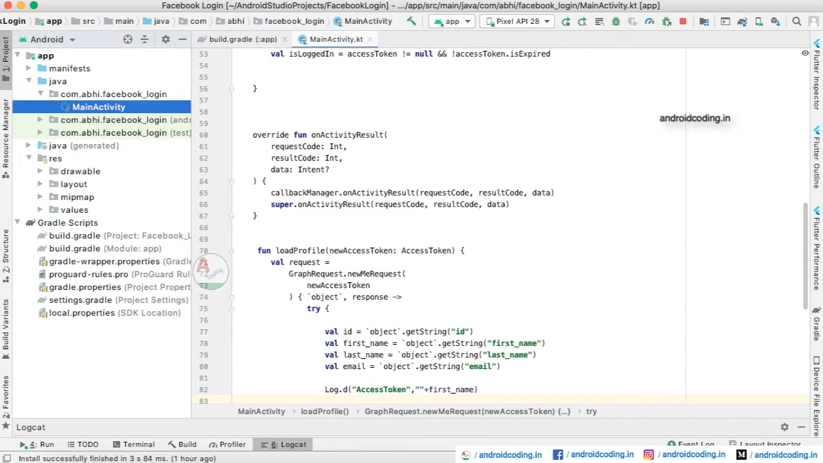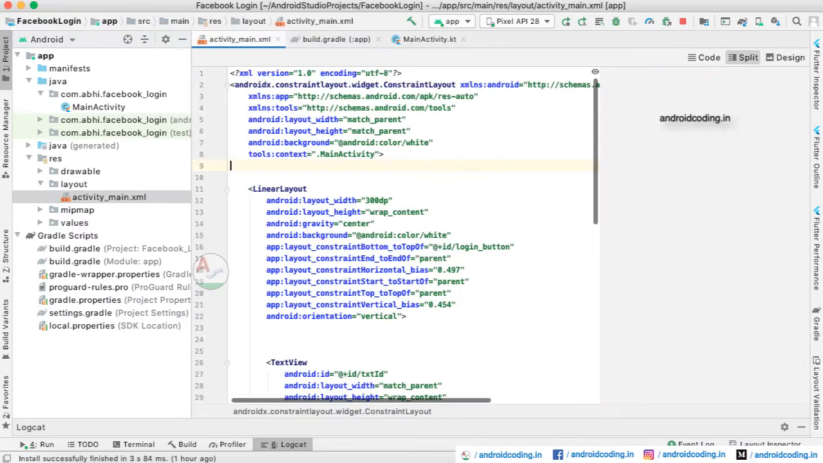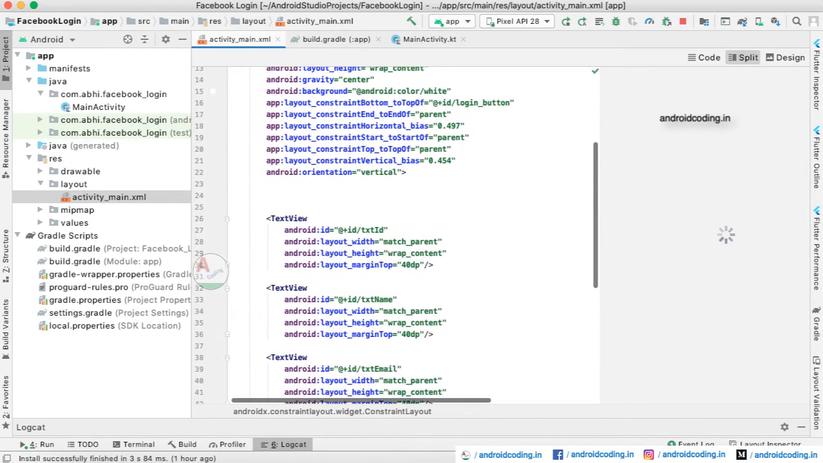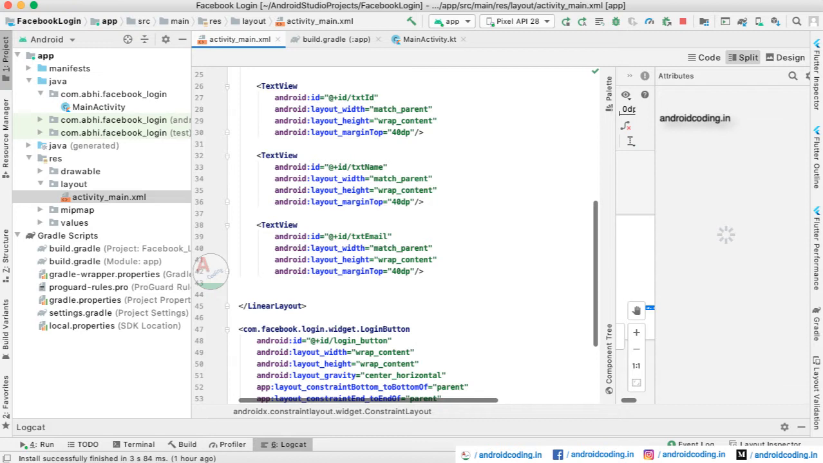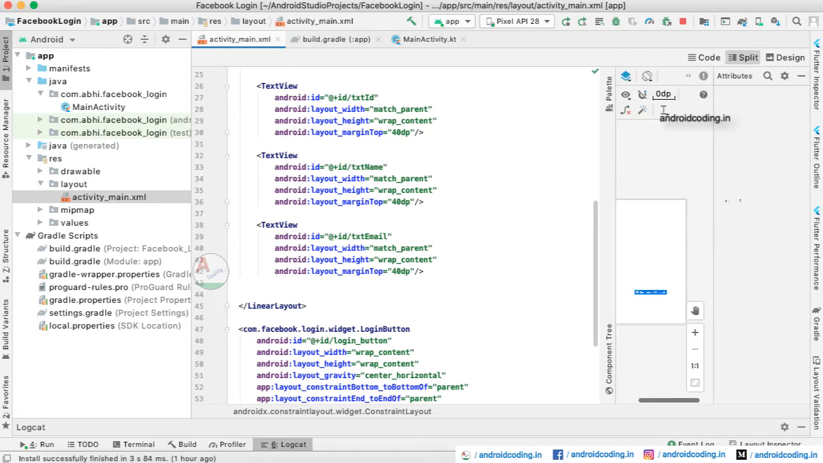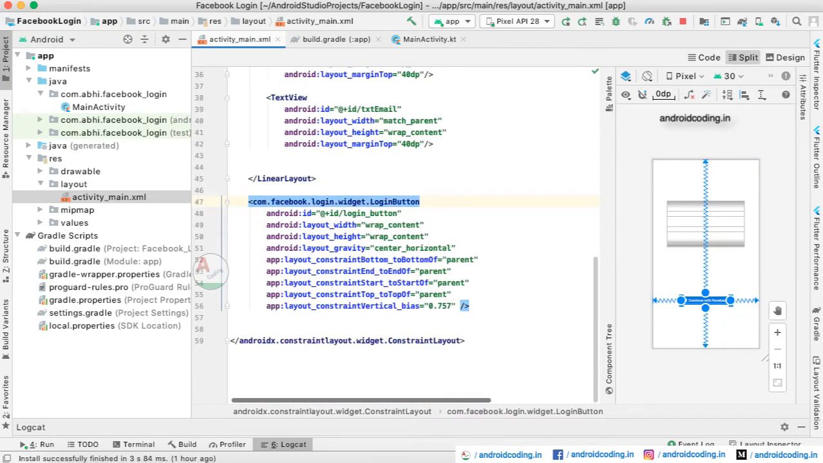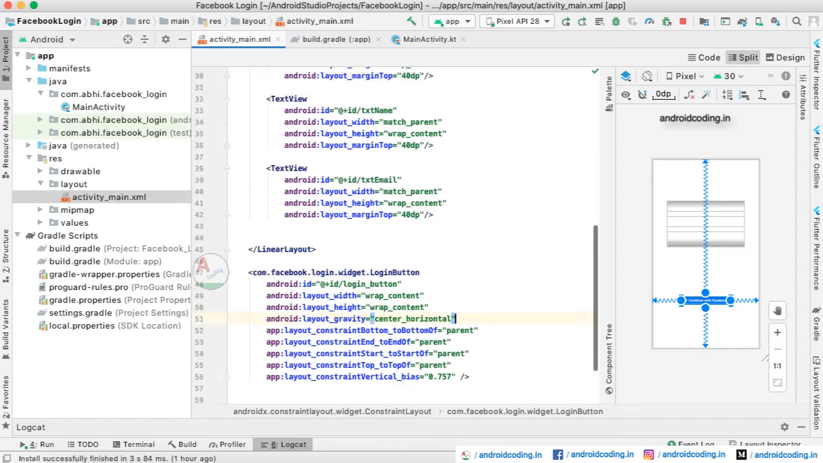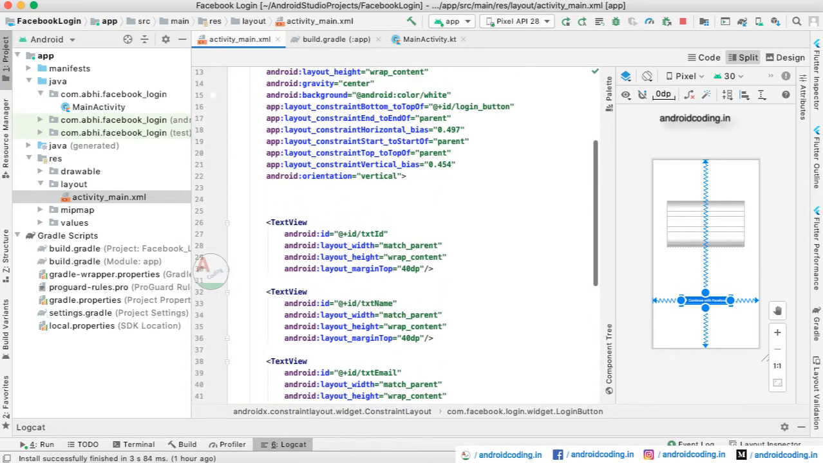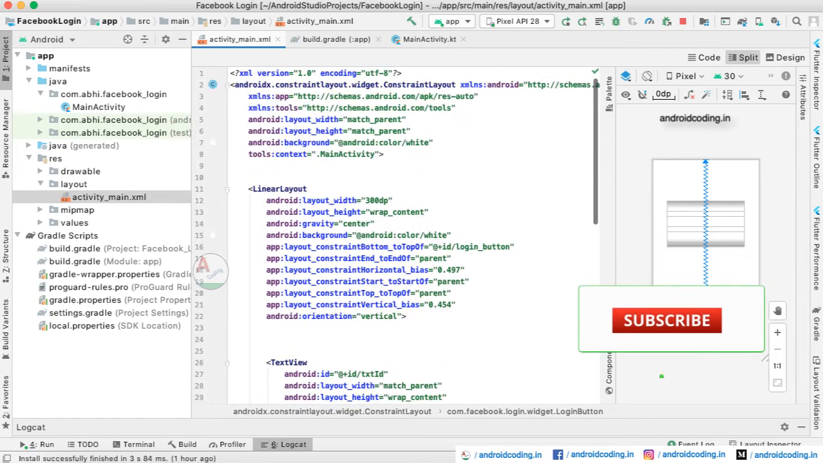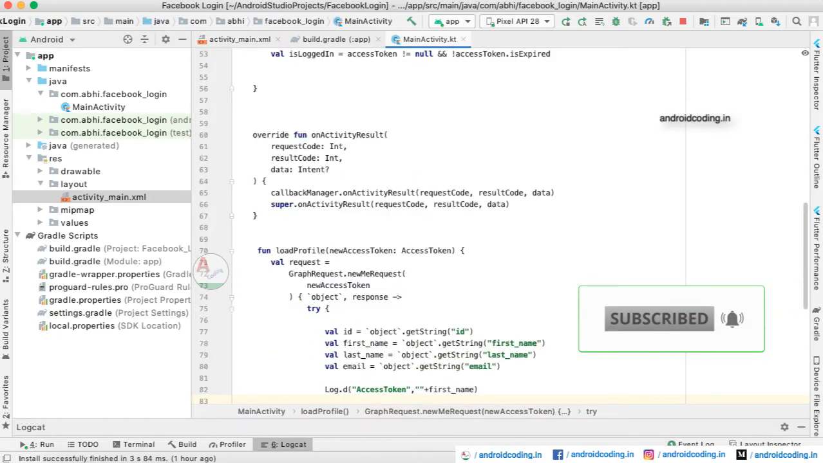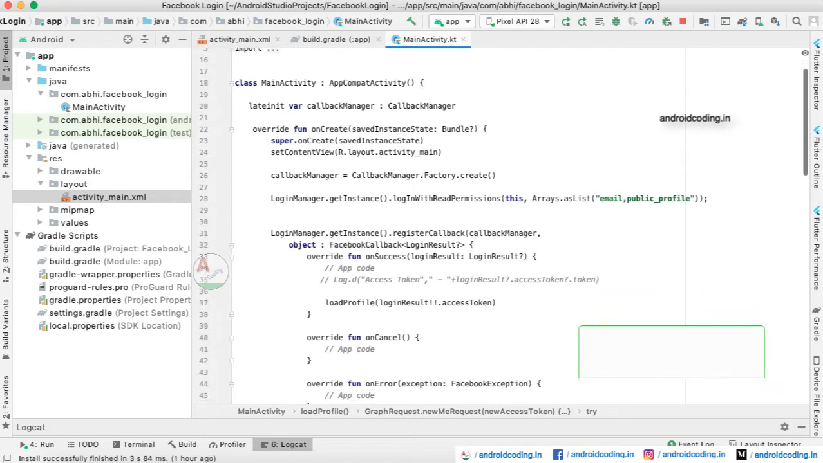Now the first thing is we need to design a layout here. We are using three text fields to display the ID, name and email of the Facebook account, and also we have added a Facebook login button here. You can see we have added a login button which we get from Facebook, and the details regarding the user we are populating into these three text views. So let us now see how the integration process goes on.